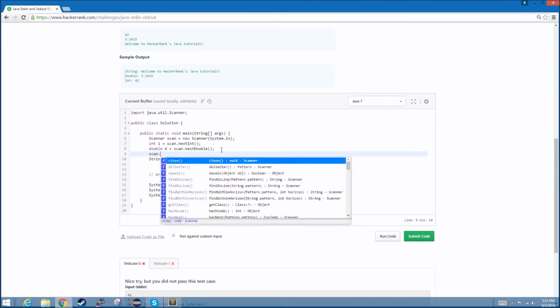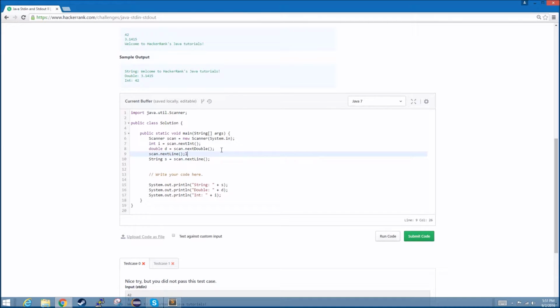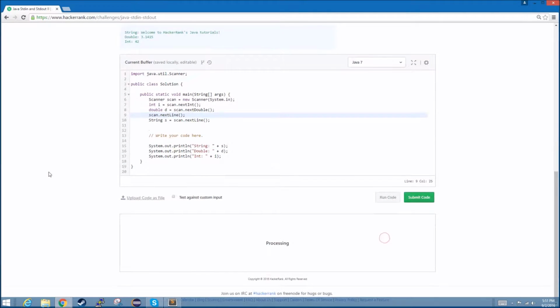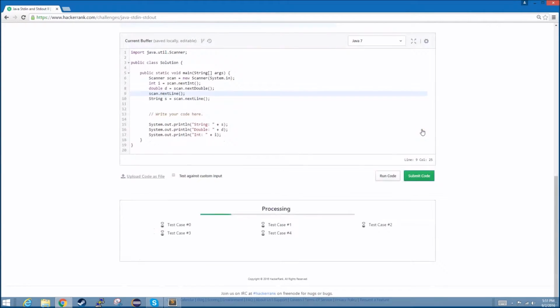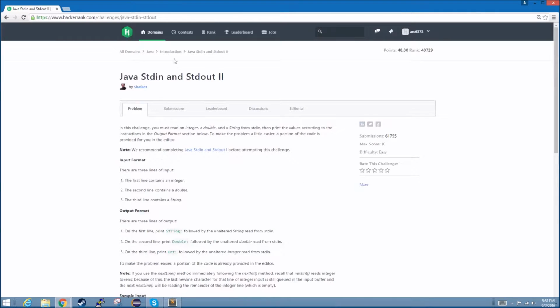I'm just going to add in a scan.nextLine to basically set the cursor down at the beginning of the line of the string. Now when we run it, everything runs perfectly fine, and you can go ahead and just submit the code just like that. And then your challenge is solved.